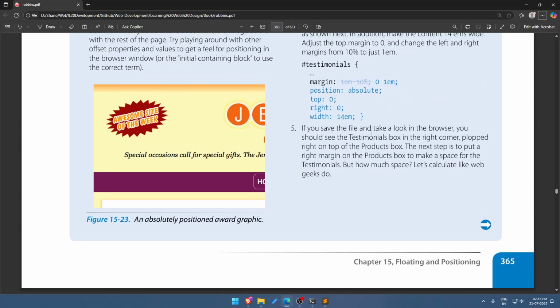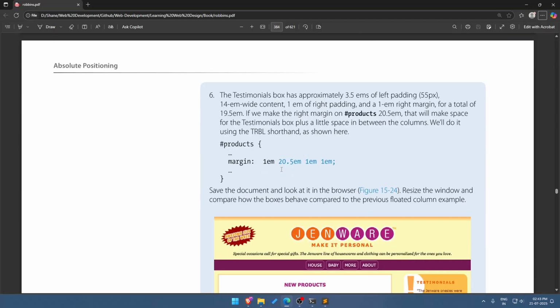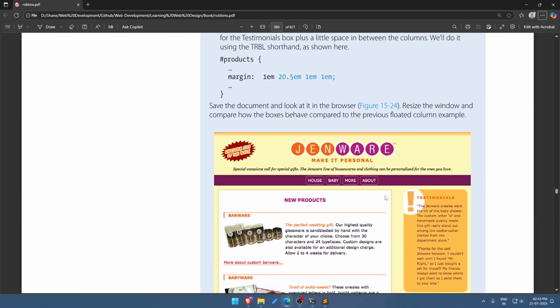If you save the file and take a look in the browser, you should see the testimonials box in the right corner, to the right of the product box. The next step is to put a right margin on the product box to make a space for the testimonials. But how much space? Let's calculate like WebGeeks do.